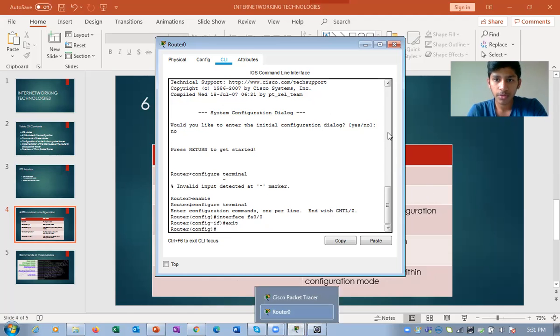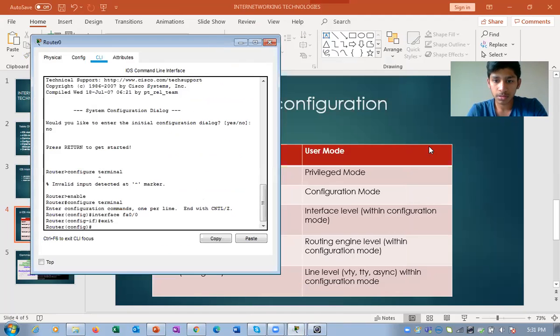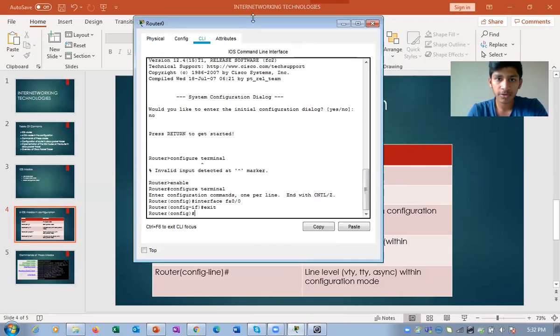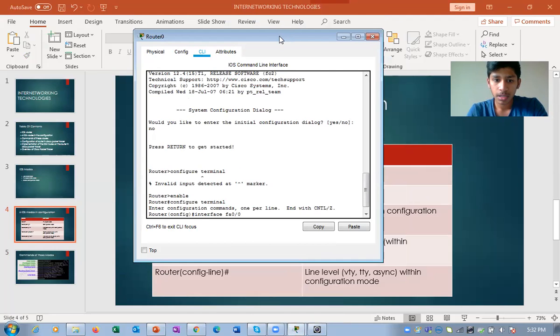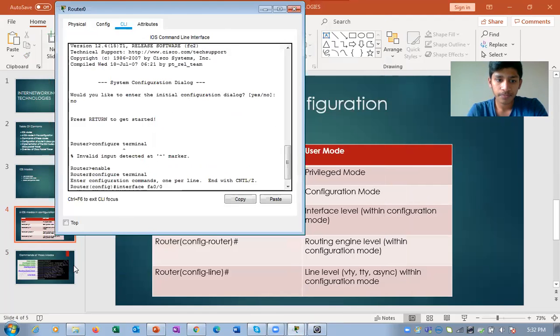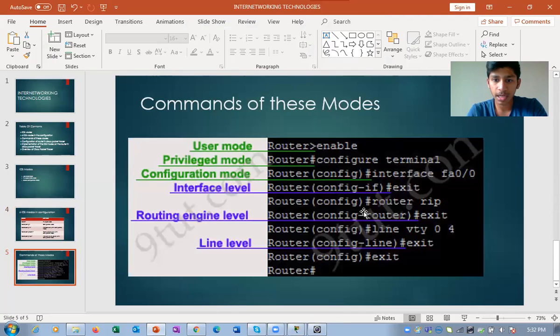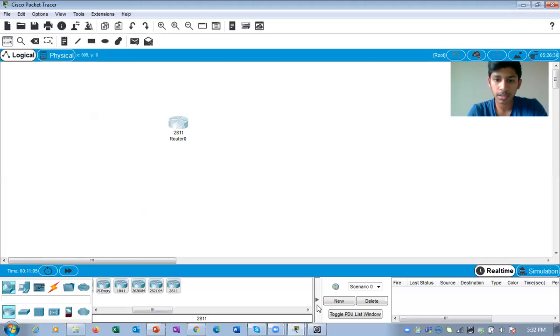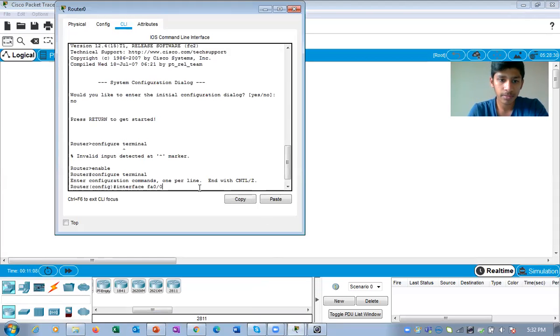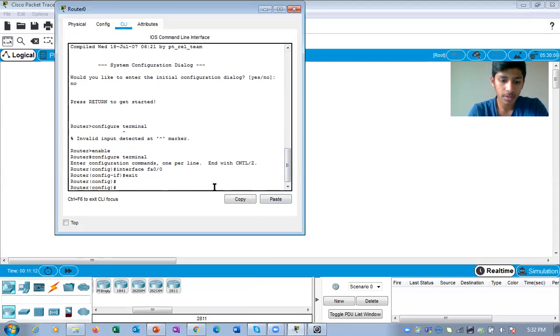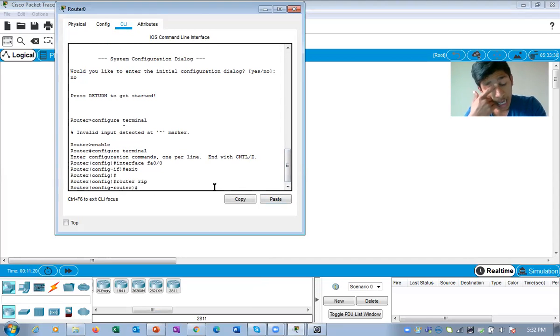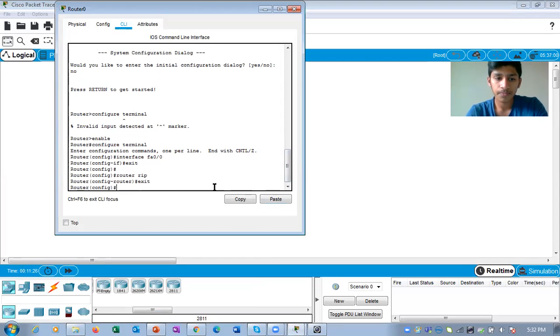So in configuration mode, to enter into routing engine level, the command is router rip. Router rip. So here we are in the routing engine level, and when we need to go into line level, we need to get out of it and be in configuration mode. We are out of the routing engine level and we are in configuration mode.